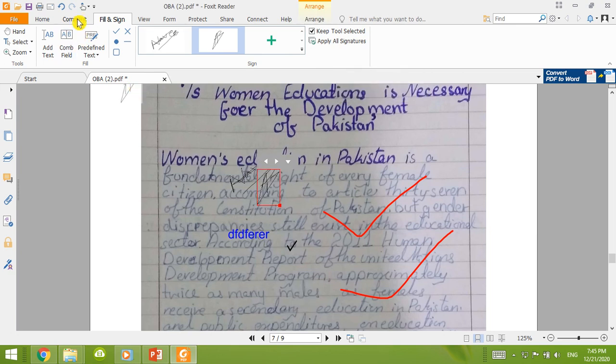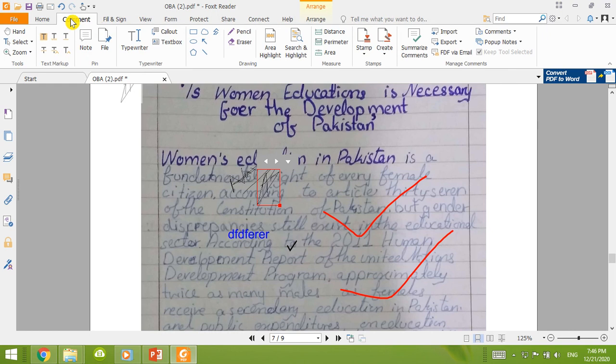So you can use the comment section, view section, form section as well. You can attach the file as well. There are so many options you can use. So this is all about this tool.